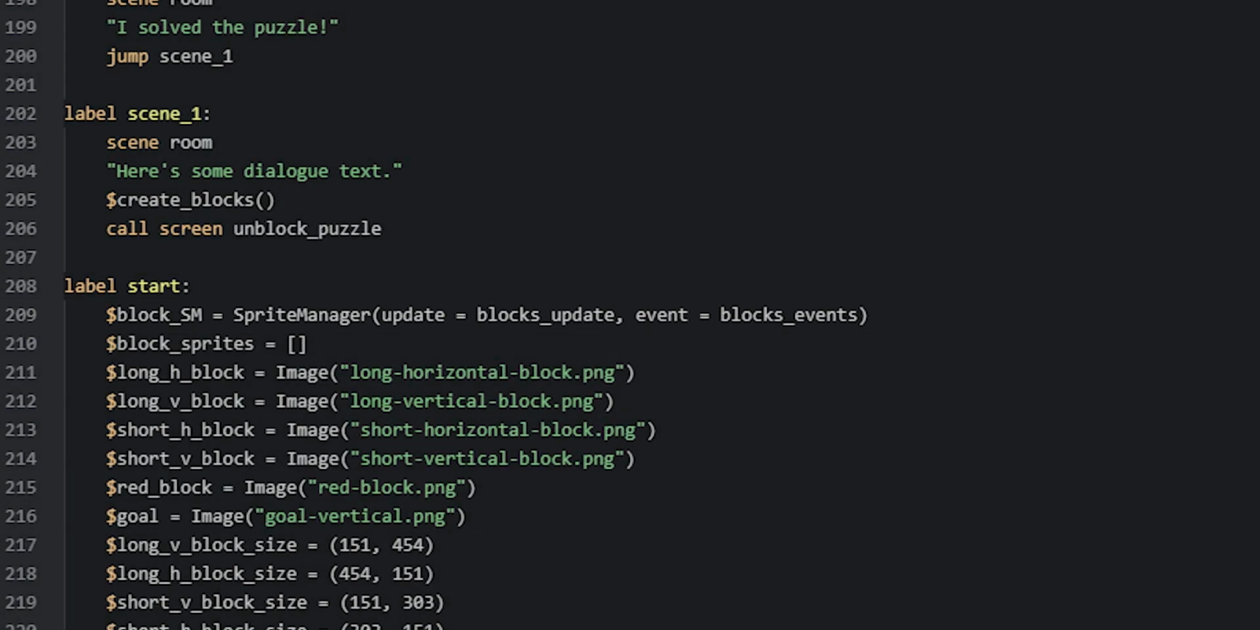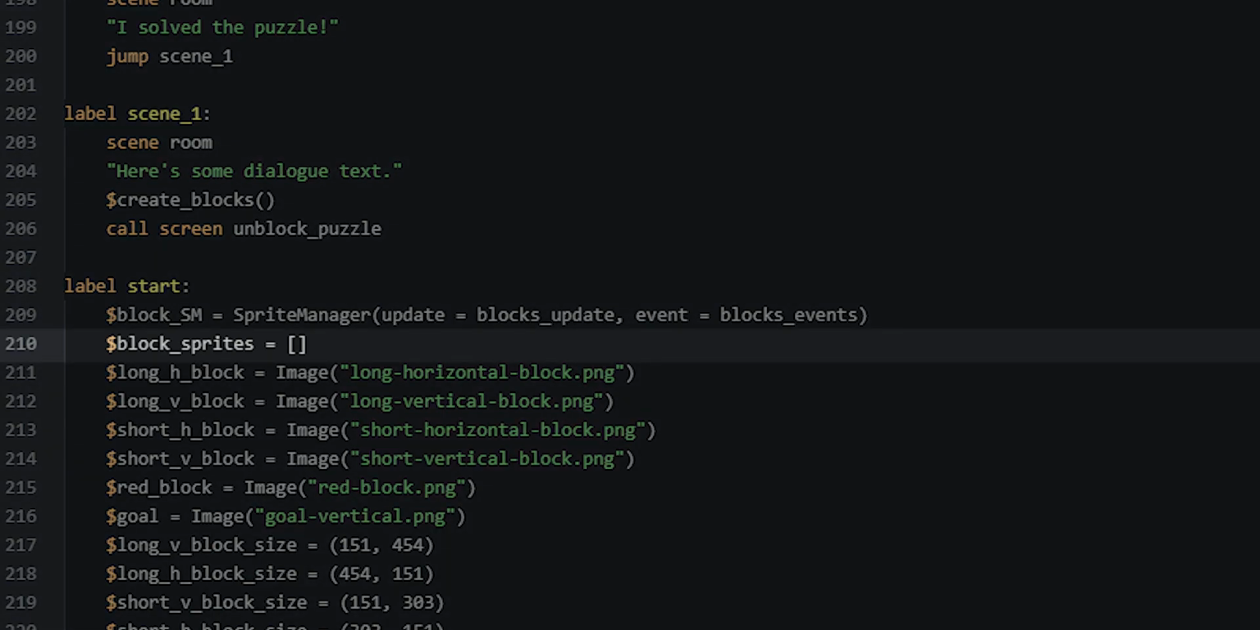Together with the sprite manager, we also need a list that we can add the sprites to that we create with it. This will make it easy for us to access blocks later on in the code when we need to do something with them.